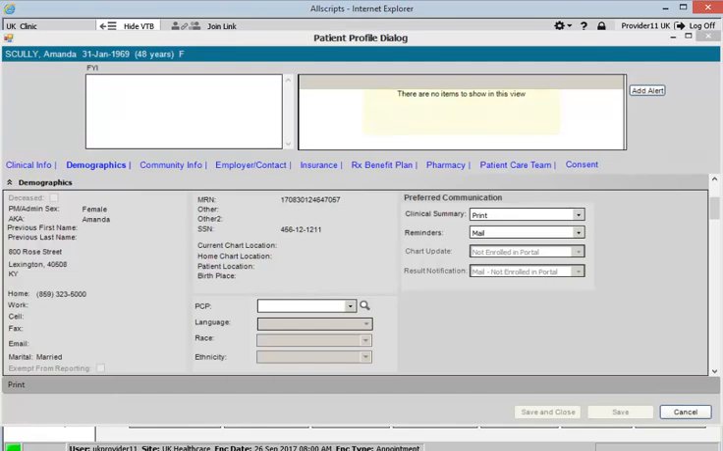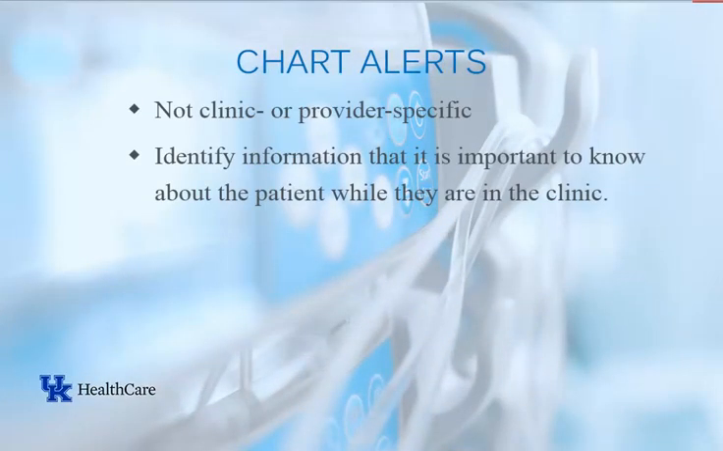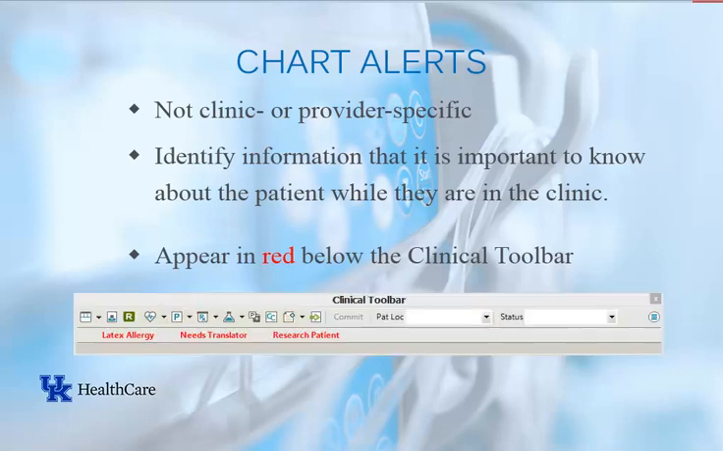Chart alerts may be added to a patient's chart to identify information that is important to know about the patient while they are in the clinic. Chart alerts should not be clinic specific, as everyone in every clinic will be able to see this information when they view the patient's chart. Chart alerts, once entered, will appear below the clinical toolbar in red text. This is true whether the clinical toolbar is floating, as it is on the daily schedule screen, or docked, as it is on the clinical desktop screen.